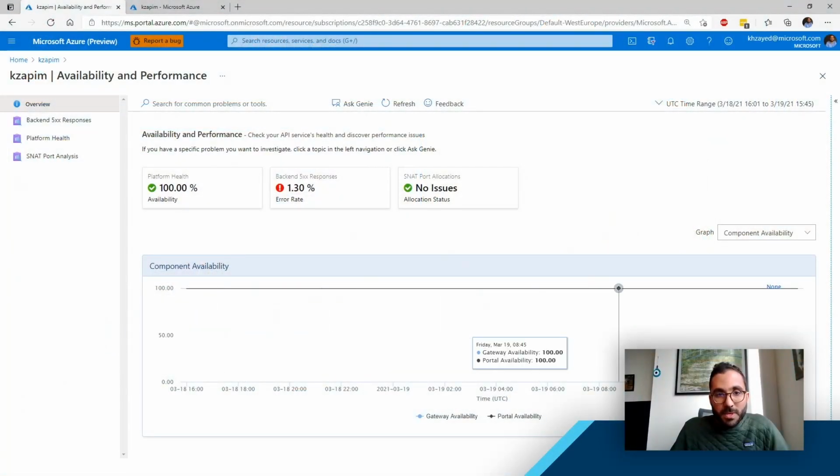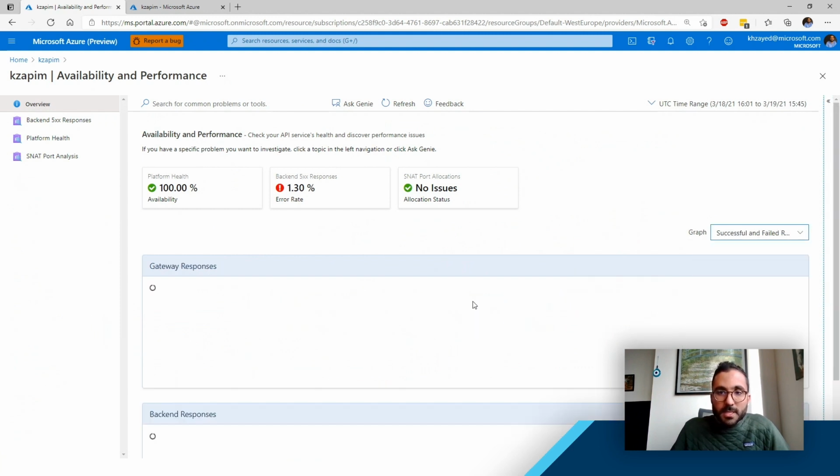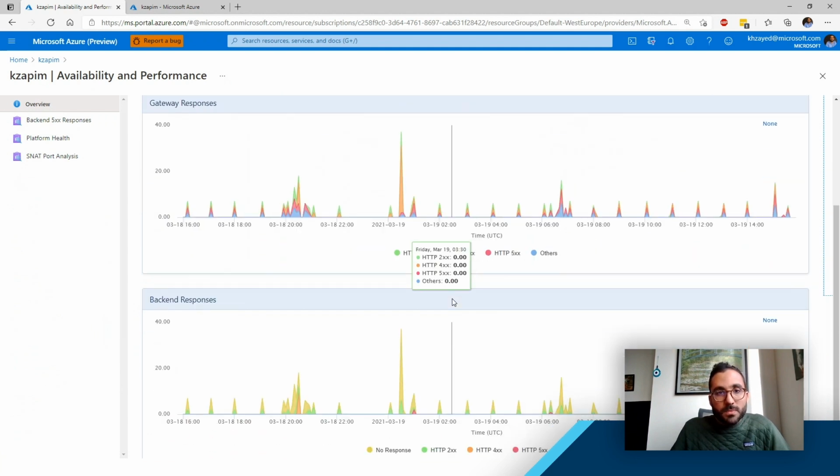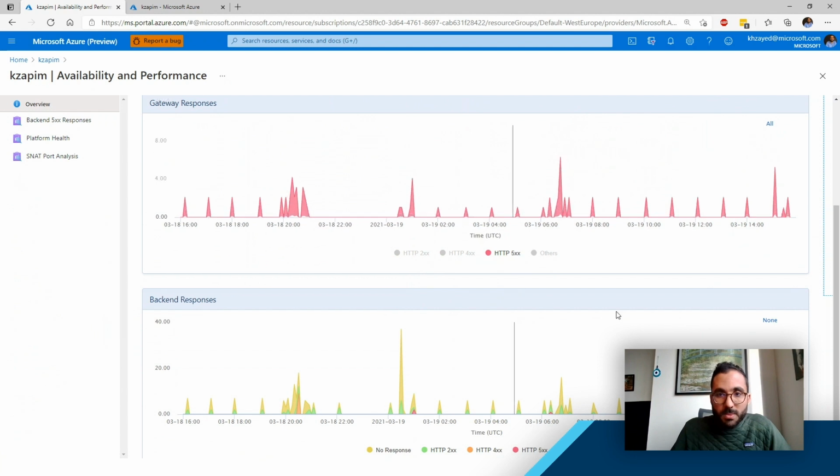We have a 500 error, and I'm trying to figure it out right now. I'm watching you. Exactly. So you have a graph right here that shows you your component availabilities. The gateway and the portal were 100% available, no issues here. And one graph that I really like is the successful and failed requests, which visualizes for you the gateway responses and the backend responses. So you can compare them with one another to figure out if the issue is on the gateway itself or the backend. Since we just got a 5xx error, let's focus on HTTP 5xx in both graphs.